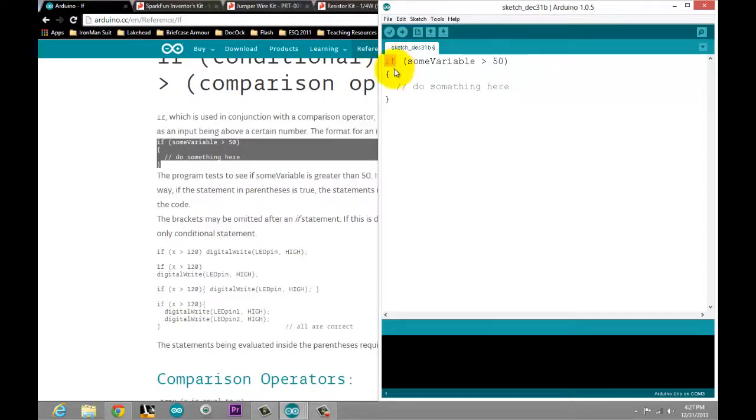So the only thing to note though is that it must be lowercase. A capital "if" will not turn orange, and therefore it's not recognized by the code as what we actually want here. So "if", then we have an open bracket, a round bracket is what we're looking for. Some comparison in here is what we want to do. So in this case they're saying some variable is greater than 50.